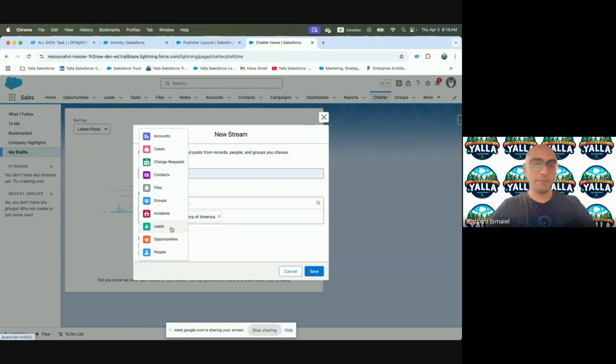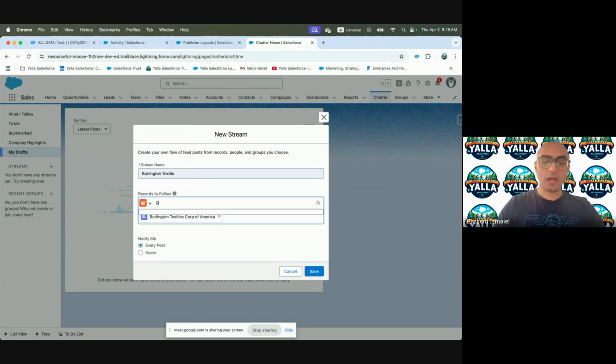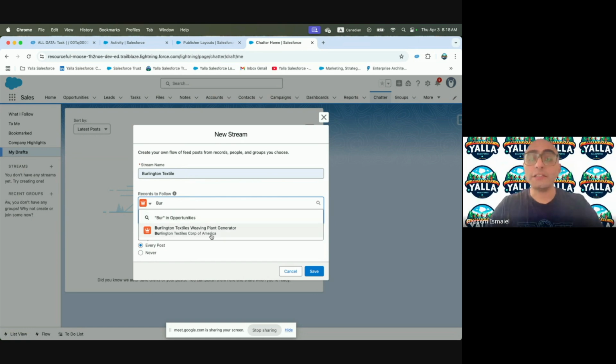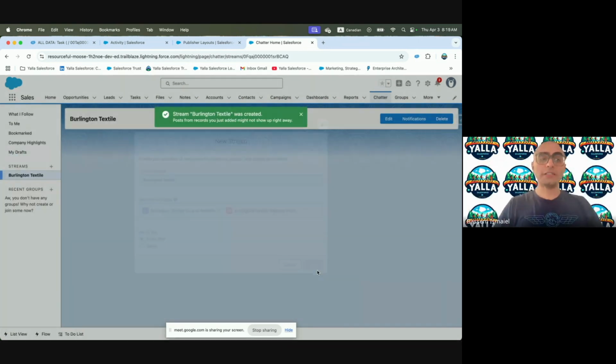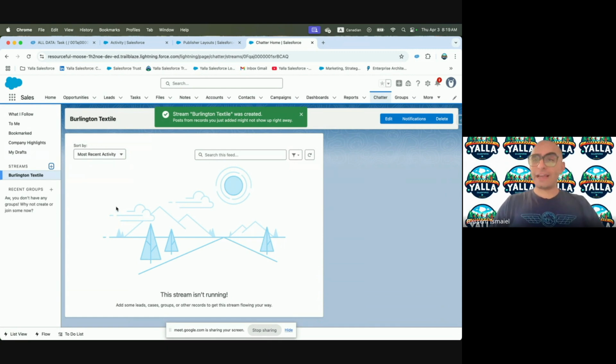And at the same time, I want to go for the opportunities, and I will follow anything related to this specific opportunity, and I need to be notified for everything happening within those, because this is my main focus for this month. So I will save this as a stream. Now, anything that is going to happen for those specific two records will be combined together within here.